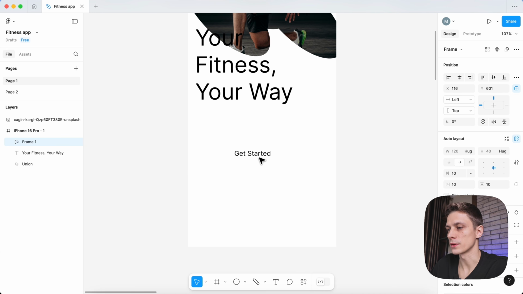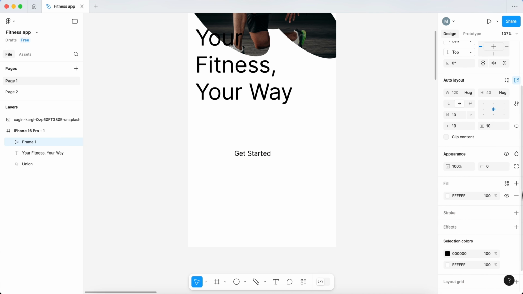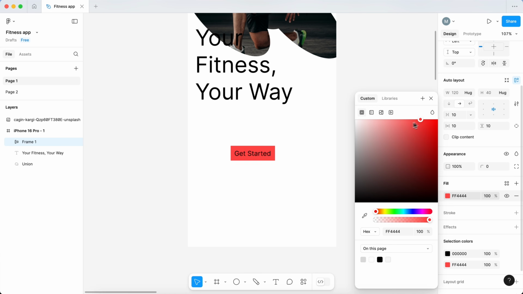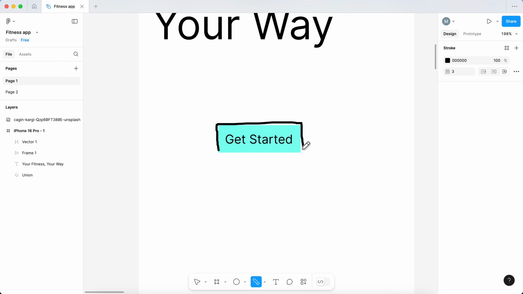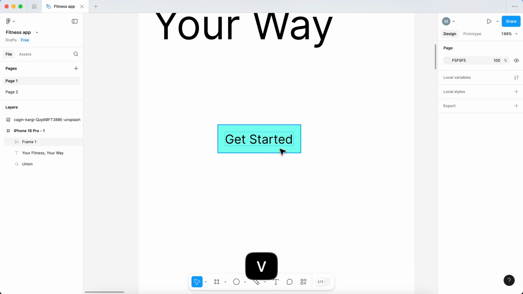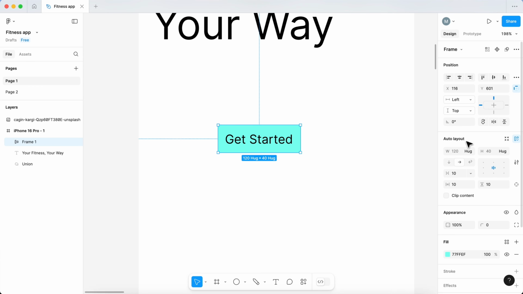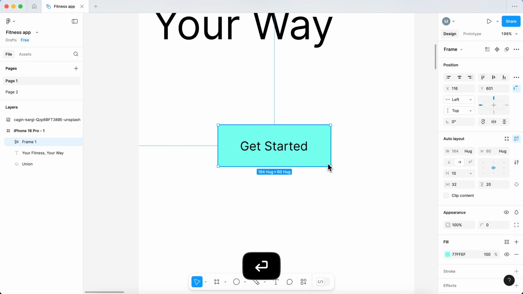So what does it mean? Let's apply some fill to this object so we can see it better. You can see that right now our text is wrapped inside this rectangle. If I select it, I can see that we have this new auto layout group of parameters, and here we have horizontal padding. Let's set it to 32. We have vertical padding, let's set it to 20.